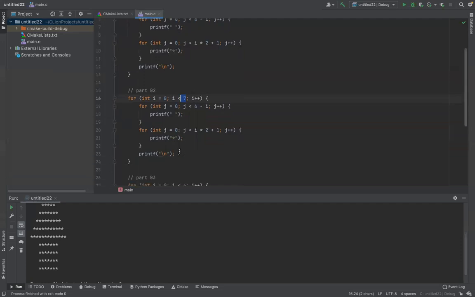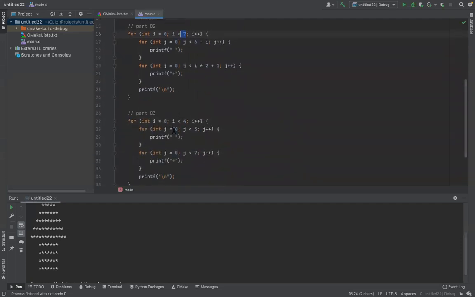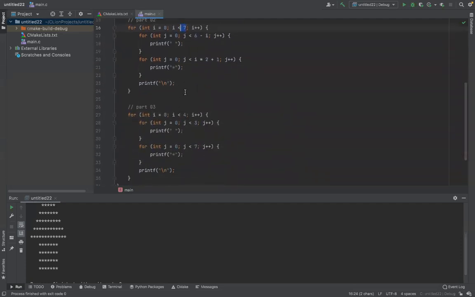All the others are the same. In part 3, there are a few small changes. The 7 becomes 4 and this is fixed and this is fixed.